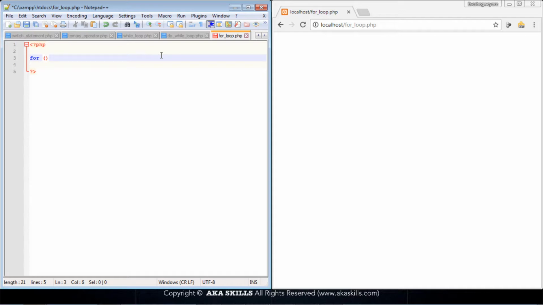I think I forgot to say that we are about to write the same counter program that counts from 1 to 10. So we simply say counter and set it to the value of 1. Now this is our starting point. Don't forget the semicolon. Now this will be followed by the condition. What is the condition? The condition is that counter is actually less than or equal to 10. Still, do not forget the semicolon.